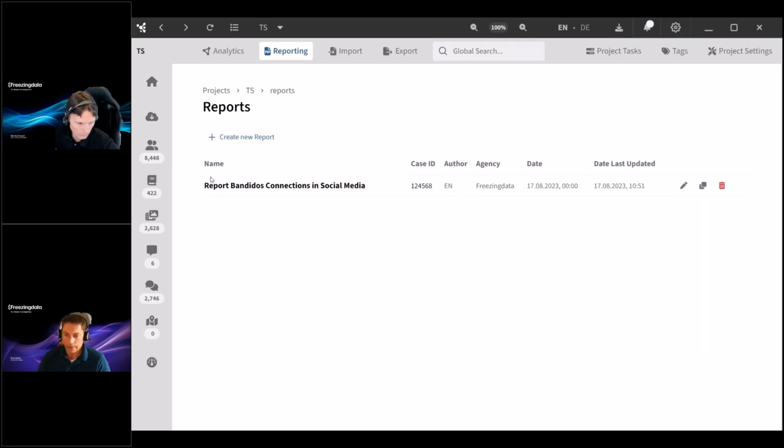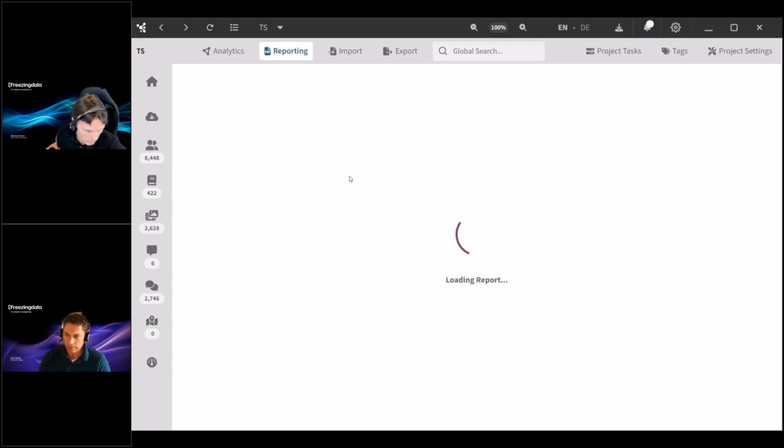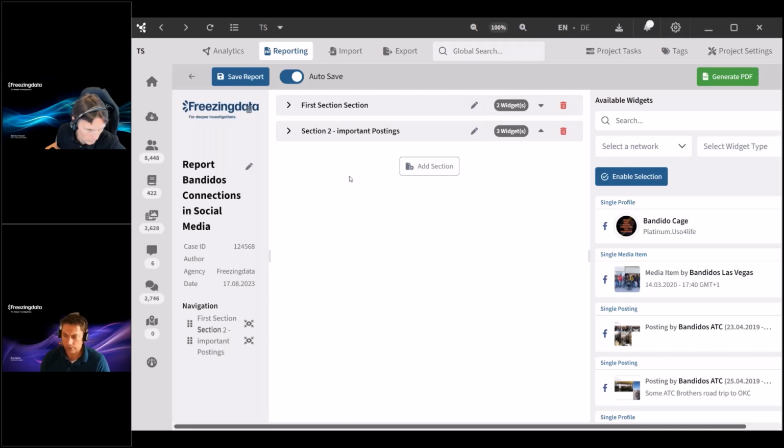But also here, I named a report Bandidos Connections in Social Media. And if you click on it, the report opens, but this is the report builder here. It's not the final report. I put a headline on it. You have the possibilities to add the case ID, the author, the agency, and the date. And you have the possibility to build some different chapters or sections. And here you see I have a first section, and I have a section 2, important postings. And you see in this view, there are two widgets in this.